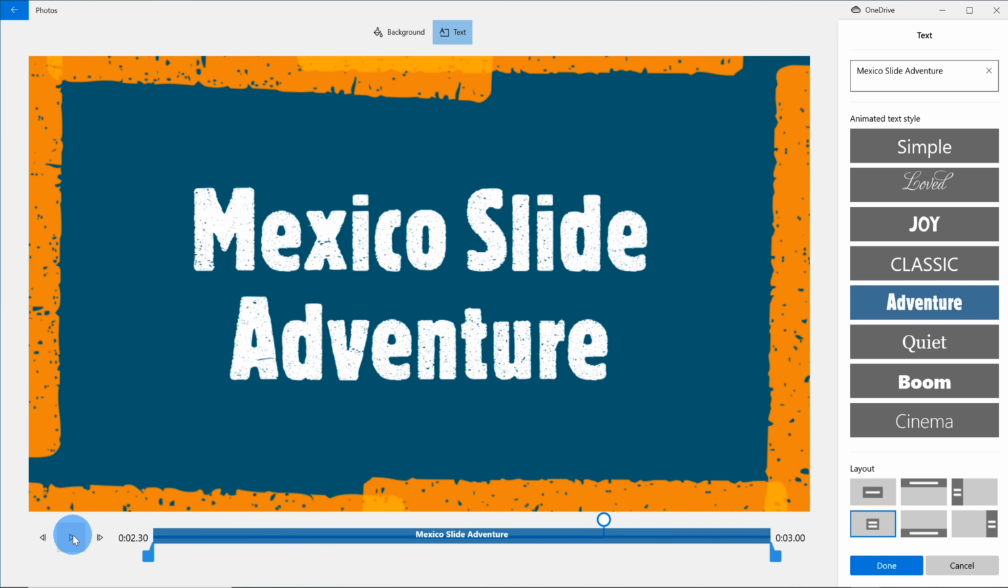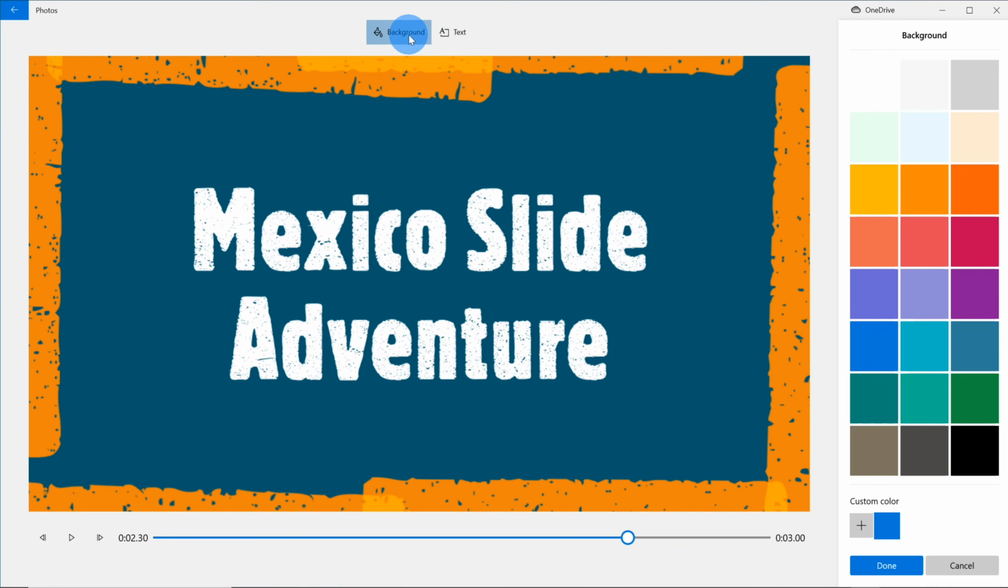Now I have a simple blue background. I think that doesn't quite speak adventure. So to change the background, if we go up to the top, I'm going to click on background color, and this exposes a whole bunch of different background colors that I can choose from. Of all these background colors, I kind of like this teal color down here. It looks like it's called Seafoam Teal. Let me select that. I think that matches Mexico and a Mexico slide adventure a little more, so I'm going to go with this color.